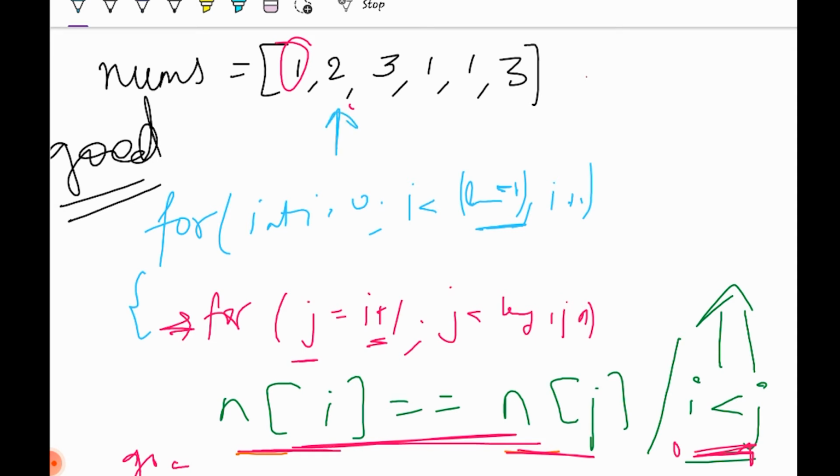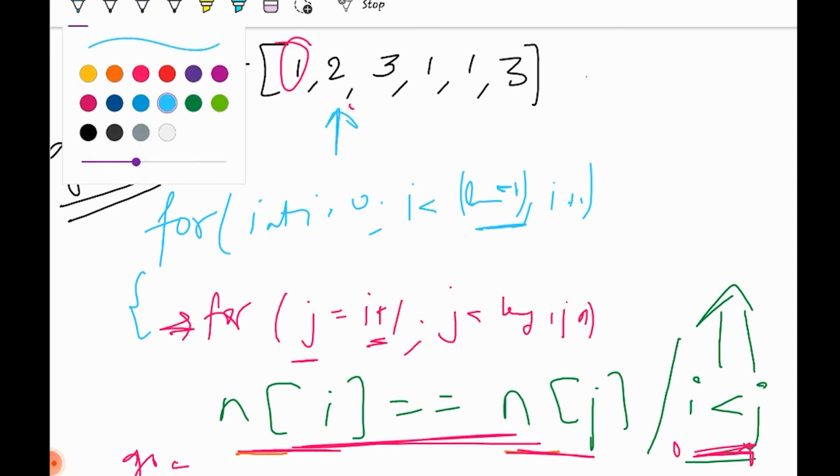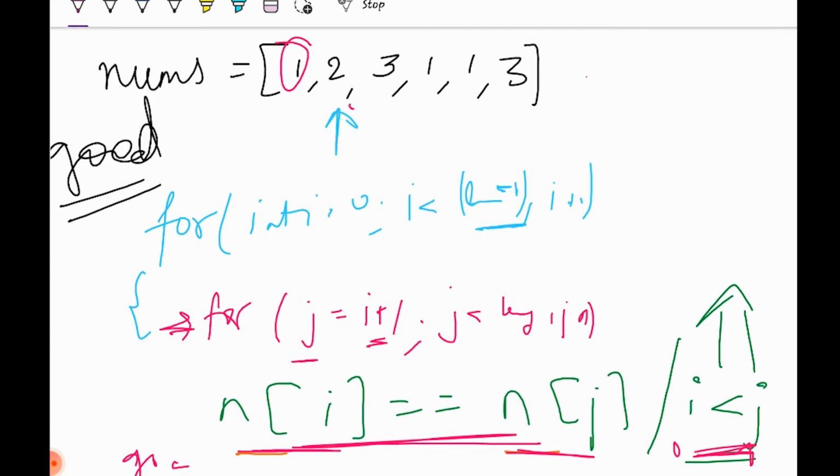Now i comes here. So j is here, so it's i plus 1. Is 2 equal to 3? No, it's not. Move forward. Is 2 equal to 1? No, it's not. Move forward. Same, same. Okay, so this doesn't pass any answers.